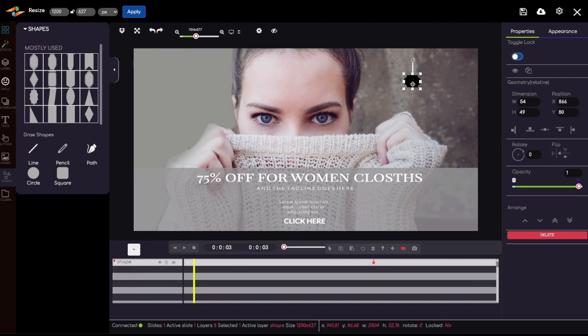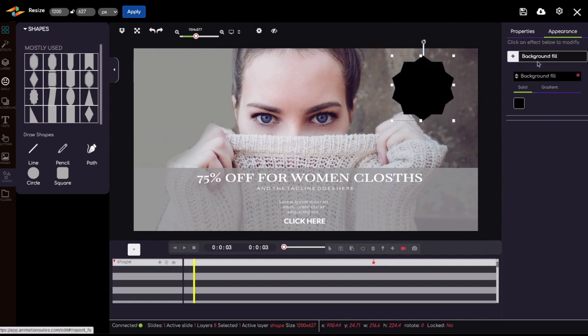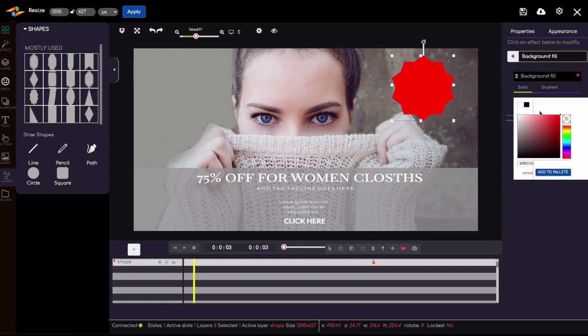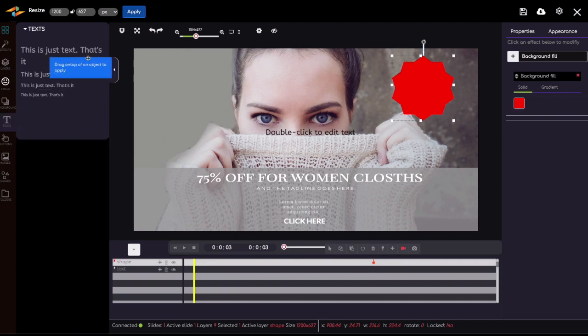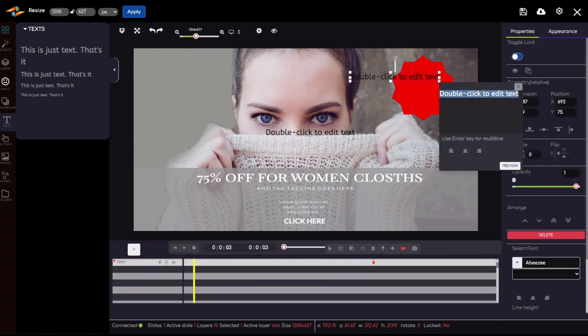So we add this shape, we can resize it the way we want. So let's make it a little bit bigger. There we go. We can change the appearance. Let's say we want to have it bright red. And we can obviously add text to that, right? So the text layer is here. You choose that. You just drag and drop, simple. Say okay, 75%. Let me preview that. So that's the 75%.